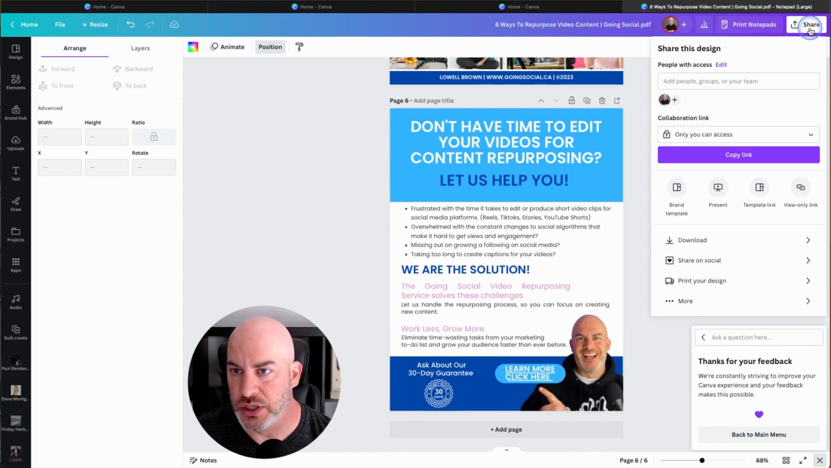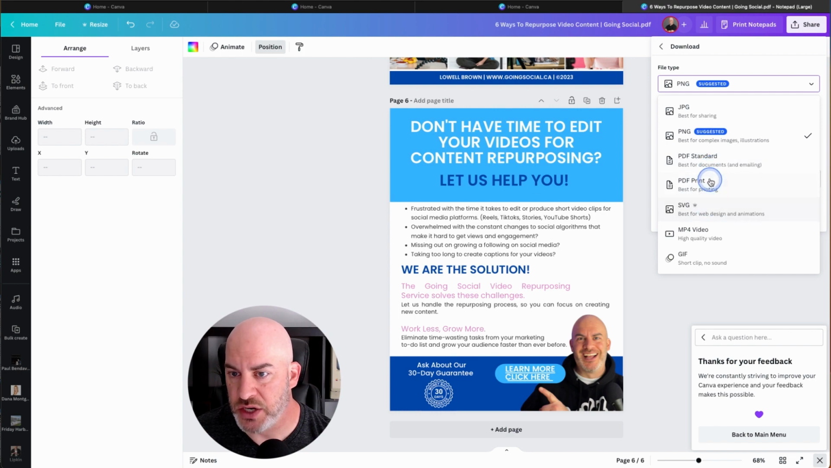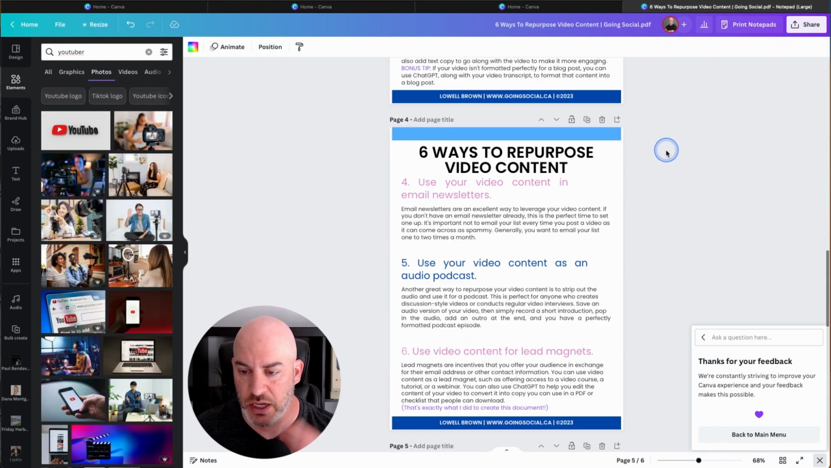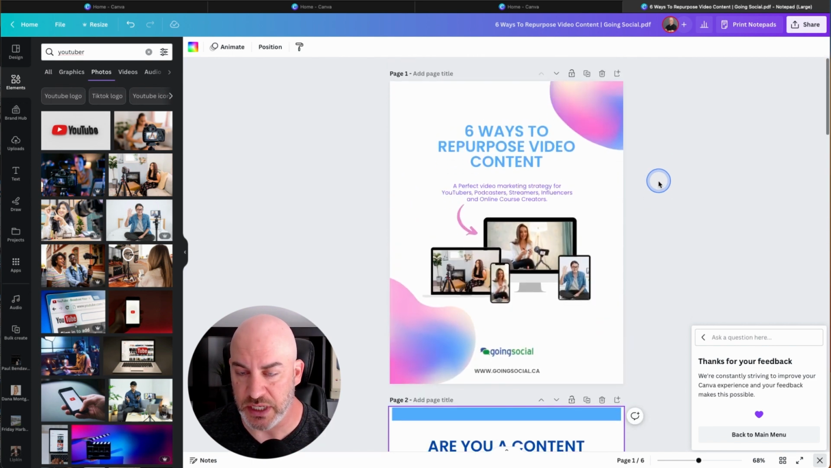And then again, you could share it. You could save it as a PDF. I could download it as a PDF if I wanted to. And now I've got a new version as a PDF, right? I could save it as a JPEG. I could do whatever I need to do. So that's the power of using Canva as a PDF editor.